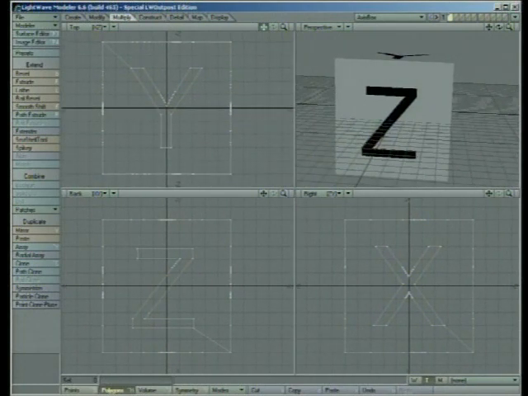Now if our object was moving, the grid would stay stationary, and the object, the points and the polygons that make up the object, would start moving around. We'll get into points and polygons here in just a little bit. So that's pretty much the basics of the modeler interface, and like I said before, it is customizable. We're not going to get into that too much right now.